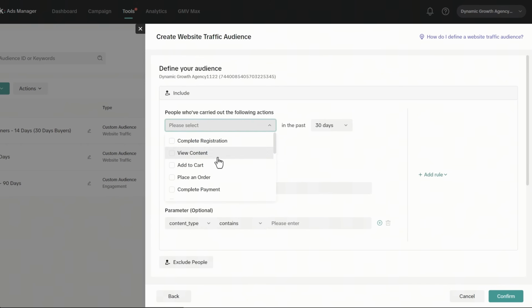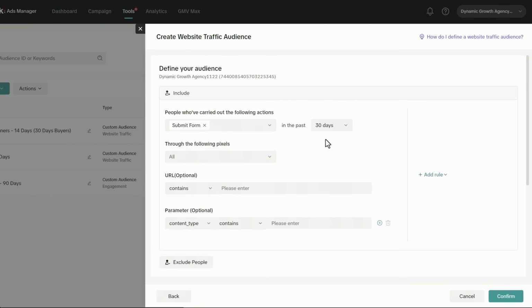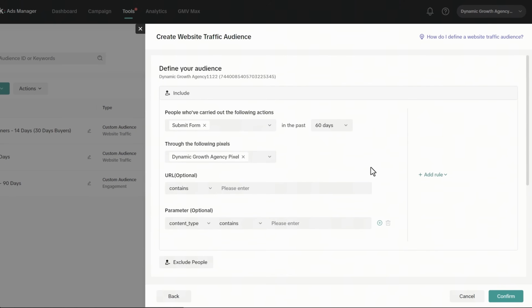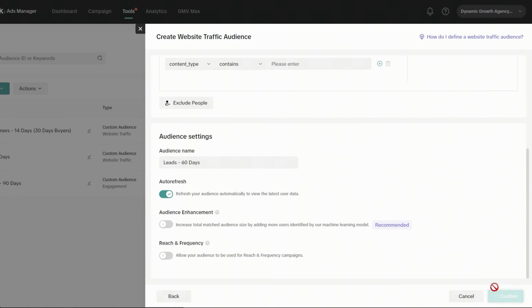So not page view. Our lead, I believe, was submit form, right? That's what we said. Submit form, let's say 60 days. Through our pixel here. Don't worry about any of that. Leads, 60 days. Okay, that looks about right. Let's click on confirm.